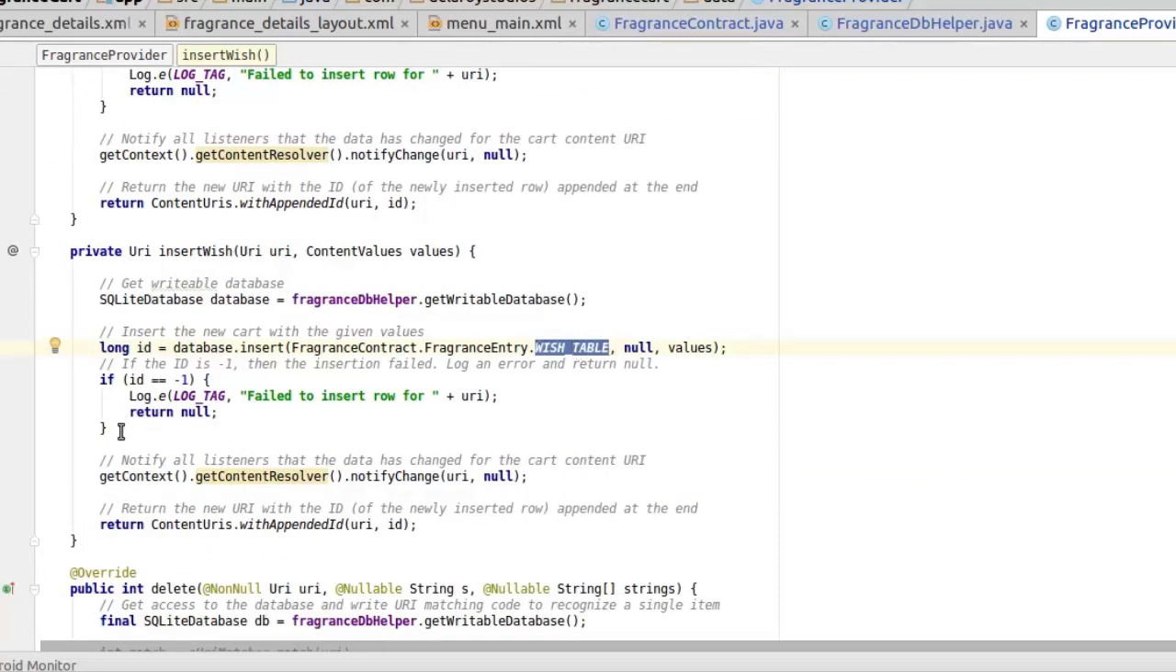So you have that set up, which notifies all listeners that the data has changed for the cart, or for the wish content URI. It gets the context and also gets the content resolver to notify the change. So you have that set up.